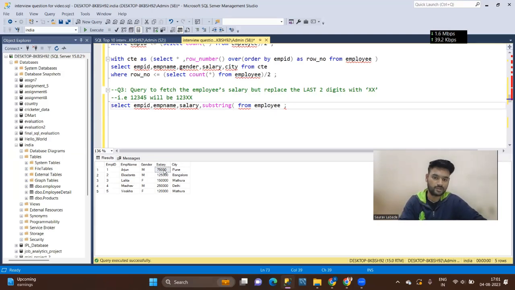Substring of what? Salary, right? But remember that this salary is in which data type? In the integer data type. But we can use the substring function only for the varchar data type or the string data type. Hence, we will first try to change the data type of the salary column.